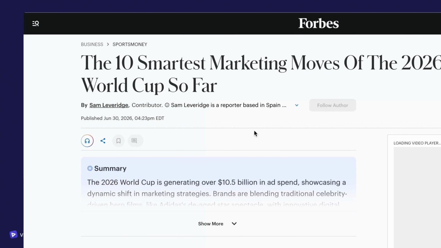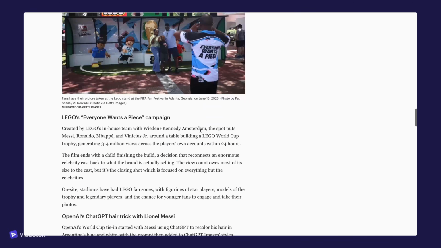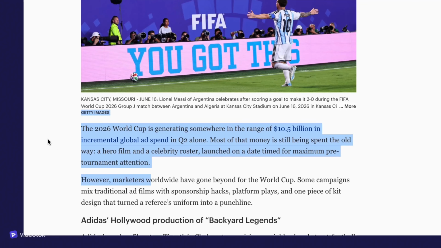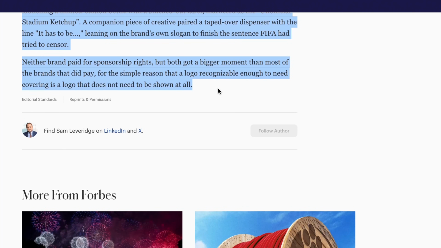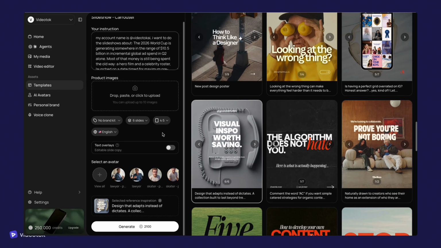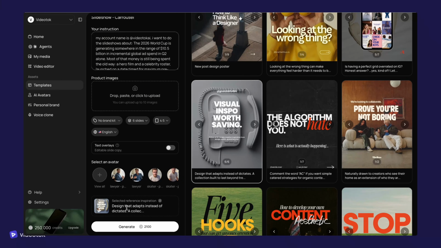So here, for example, we have this article from Forbes. What I'm going to do is copy and paste everything that happens here, so it can do the slideshows for me in this case. So I'm going to copy this, paste it here, and here we have all the content. For the product image in this case, I don't want them. I just want 6 slides in this case. That's everything. I don't want any avatar.